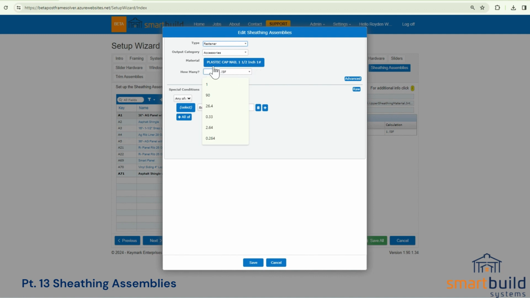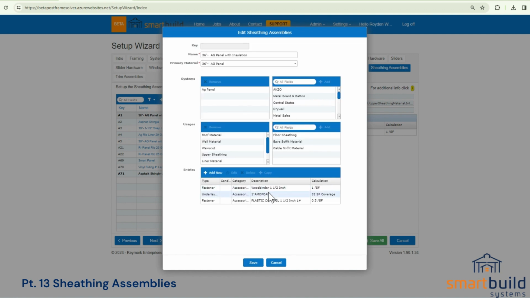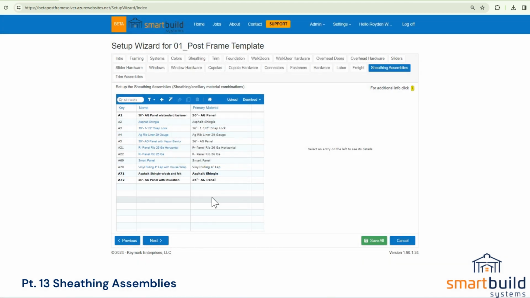So if you just look at this, if you have your selling units for plastic caps set up, then you could simply answer this question. So how many nails per square foot? And if I say 1 per square foot, or maybe it's not quite that much, maybe it's 0.5, a half per square foot of roof. And I click save. Now I have my plastic caps, I have my wood binder screws, and I have the foam. So these are all coming with this ag panel. And you just continue on.